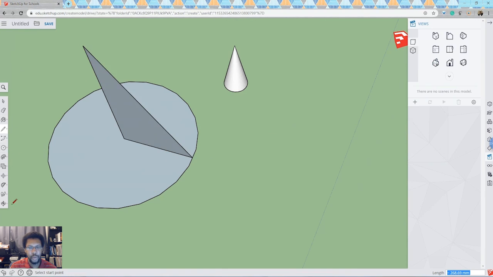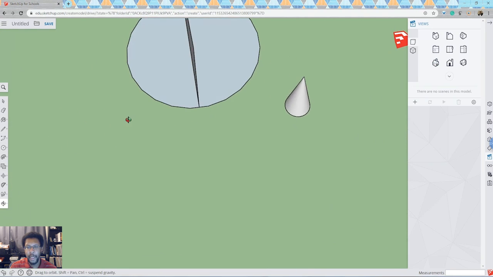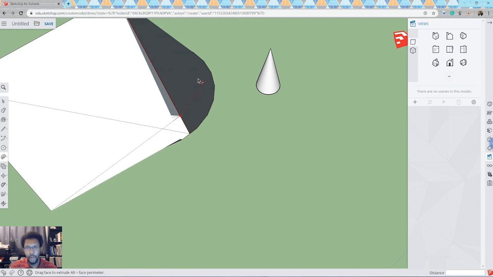We'll use the orbit tool to move the object around so that we can see both sides of this point right here. So we can see both this edge and the corner over here. We will select the follow me tool. We'll select the corner right here. So this is the other thing.